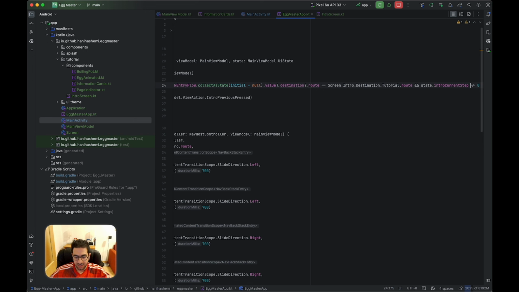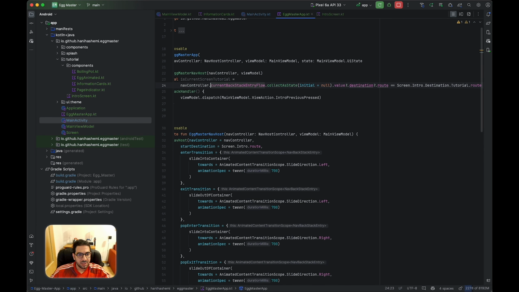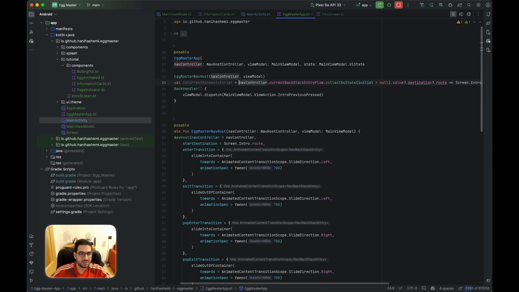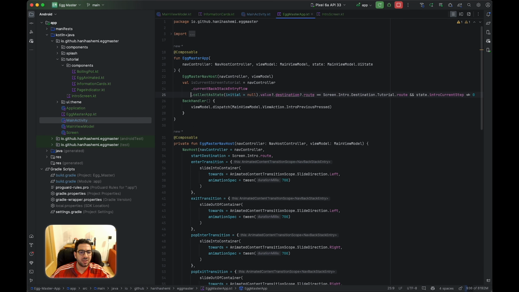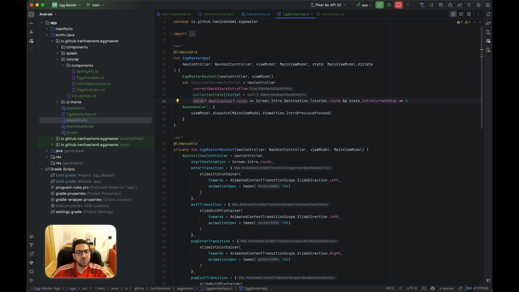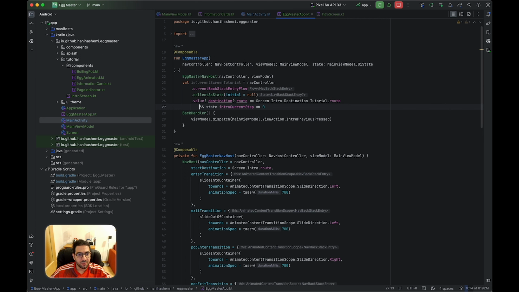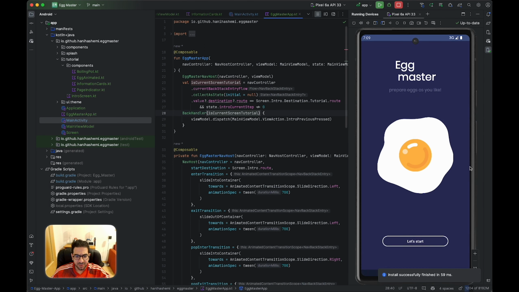So let me explain what is happening here. Let's go here. So here we are listening to the back stack, right? Whatever changes happen, we're going to listen. Now here we are going to collect them. Here we are going to get the value out of it if it is not null. Then if the current screen is the tutorial, then we are going to check, right, if it is not the first step. If it is the first step, then we need the default behavior of the back button, right?